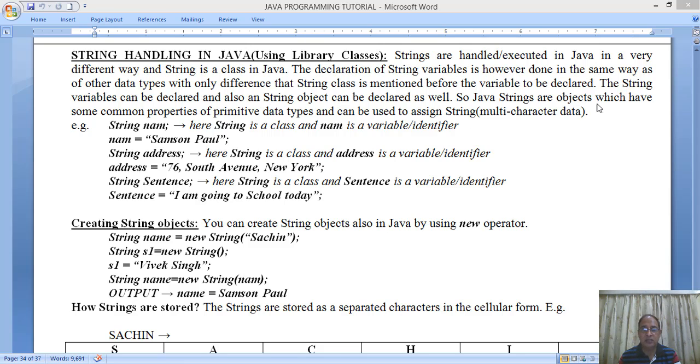So Java strings are objects which have some common properties of primitive data types and can be used to assign a string, that is multi-character data. So here we have the example. We have String as a data type or a class with capital S. NAM here is a variable which is called a string variable. So here String is a class and NAM is a variable.